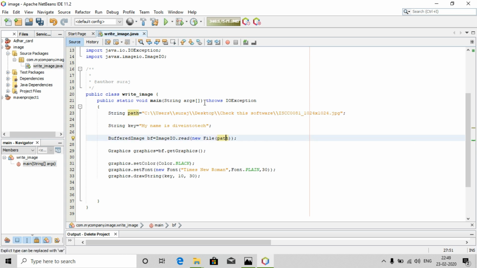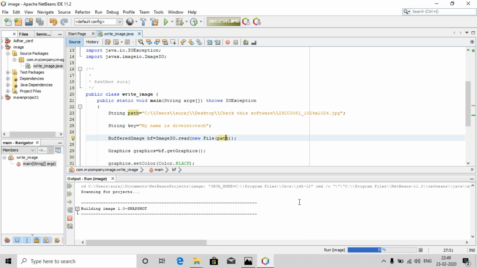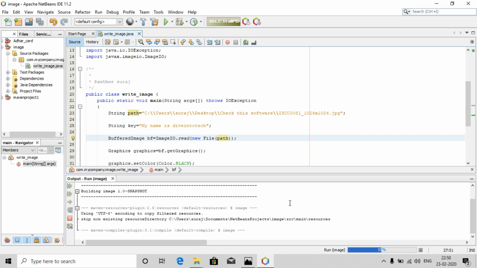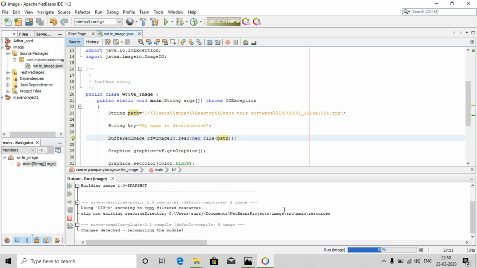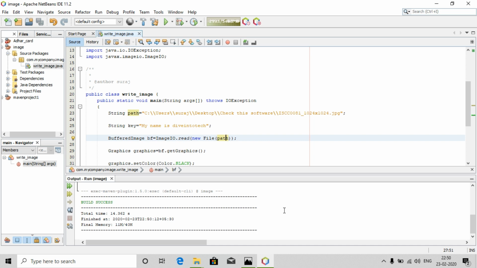So let's run it. Let's see what's the error. It's running. I hope there would be a lot of errors, more than 100, more than 1000, more than 2000, I hope. So still running. Let's see. Whoa, I've compiled it without an error. That's great. Now let's check.